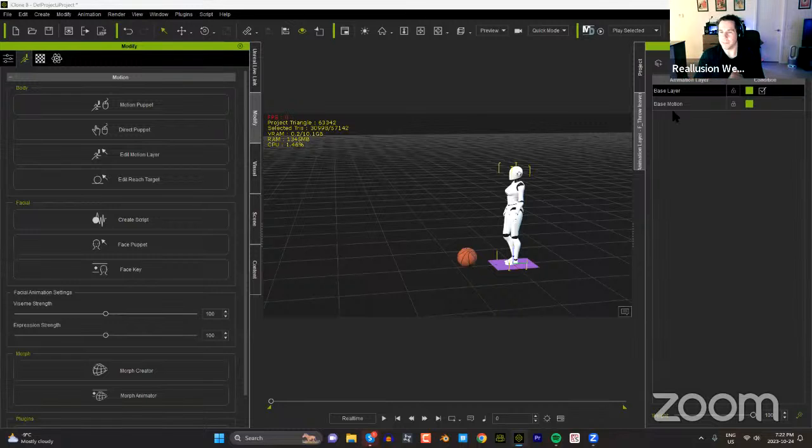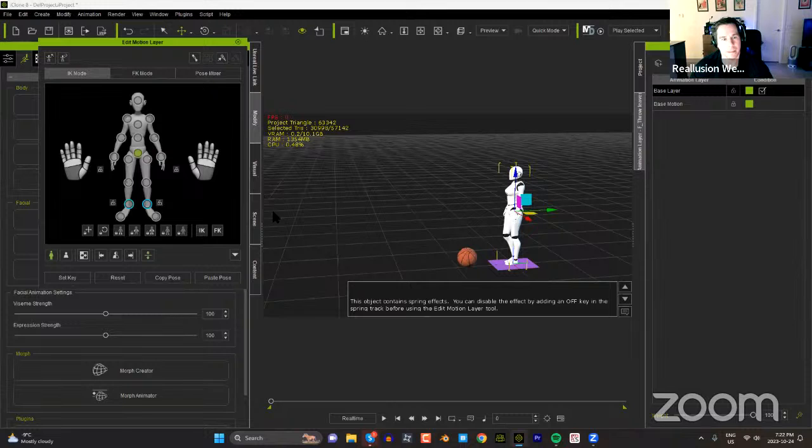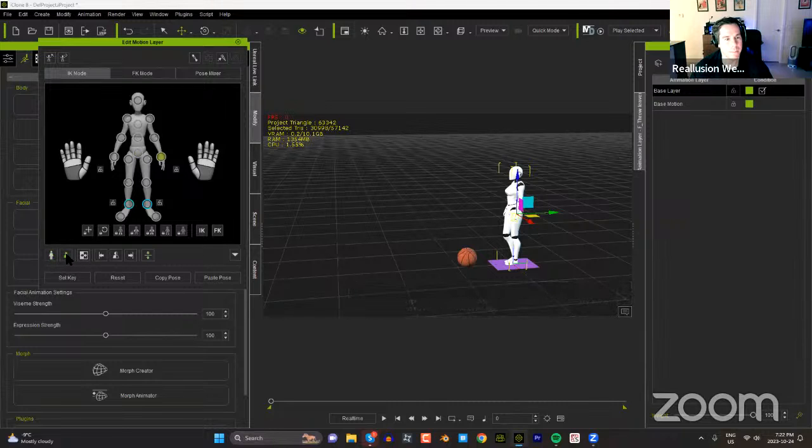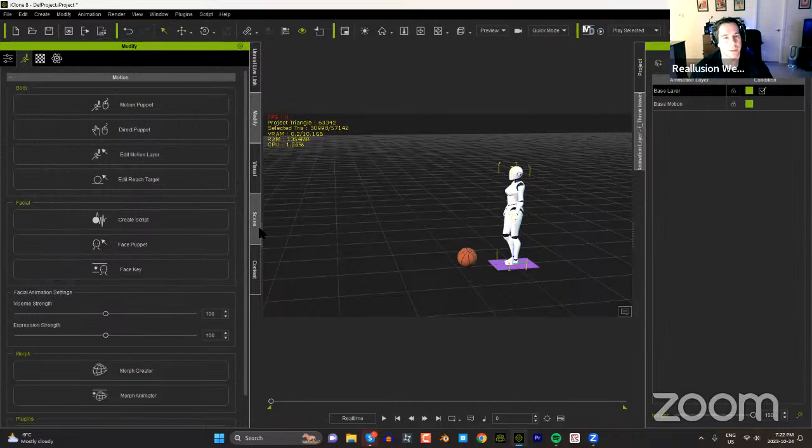Cool. All right. First question from Derek asks, how do I toggle auto key in iClone 8? Auto key, I mean, let's see. If you make an edit in your edit motion layer tool, it will automatically add a key. So right here, it depends on if you have body part mode selected, or if you have the full body mode selected. If you have body part mode selected, let's just, for example, bring in another character to experiment with here.